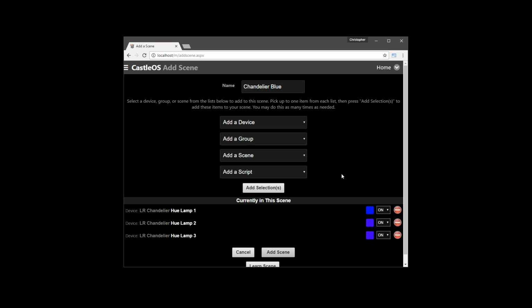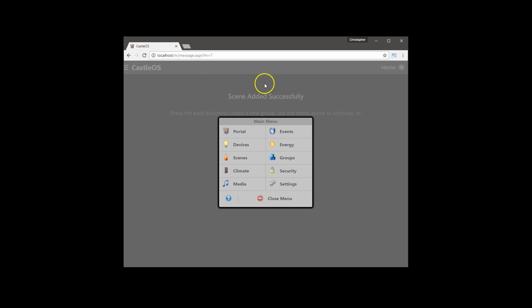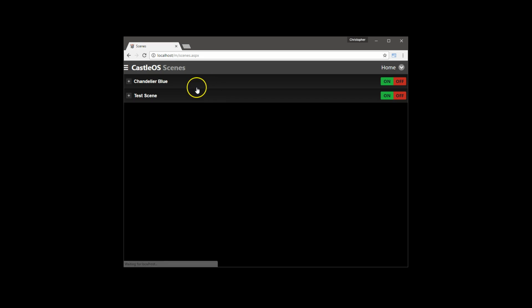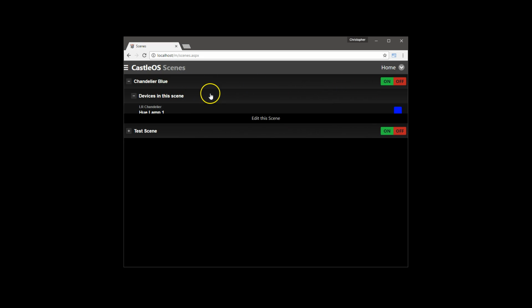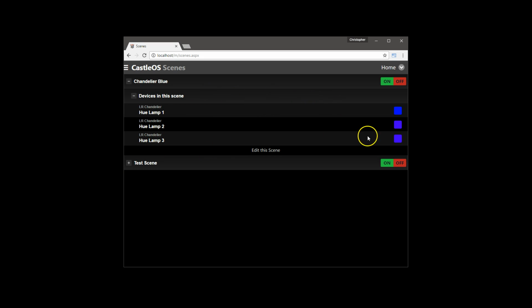And now that we're done creating our scene, we just click Add Scene. And then if we go back to our scenes display, we'll see it's been added to the list. And if we click to expand it, it will show us that there are devices in the scene, which we can then expand to see the devices and what they're set to show as.